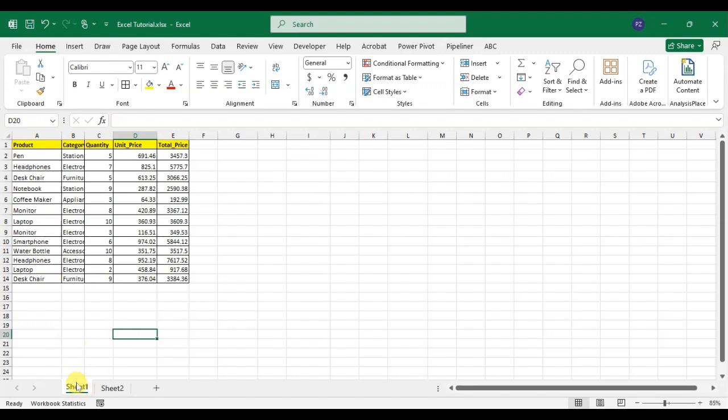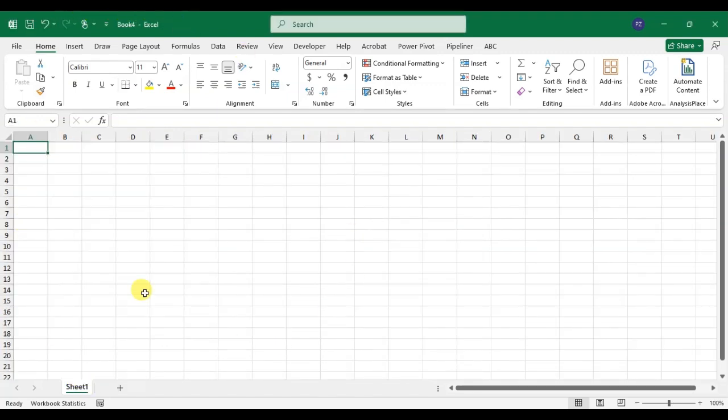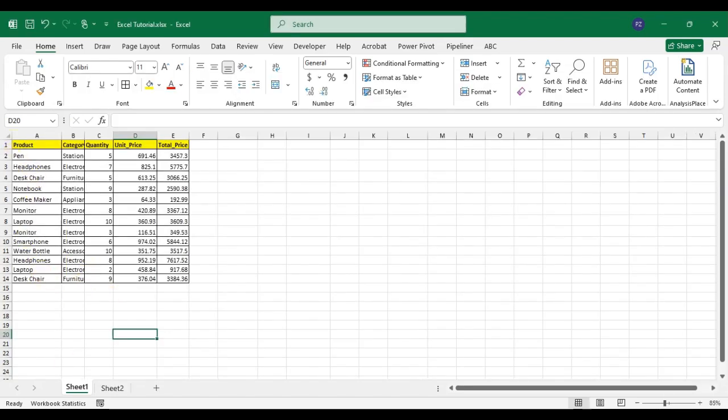And the third tip, I'm going to move this sheet number 1 into a new Excel file. So I first open the new Excel file, press Control N to open the new Excel file. The book 4 is open. And again, I go to the Excel file and just drag the sheet, just drag.